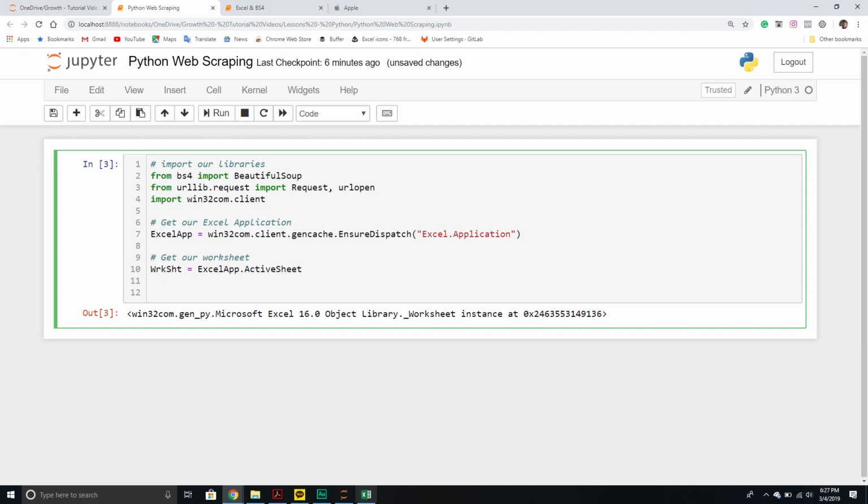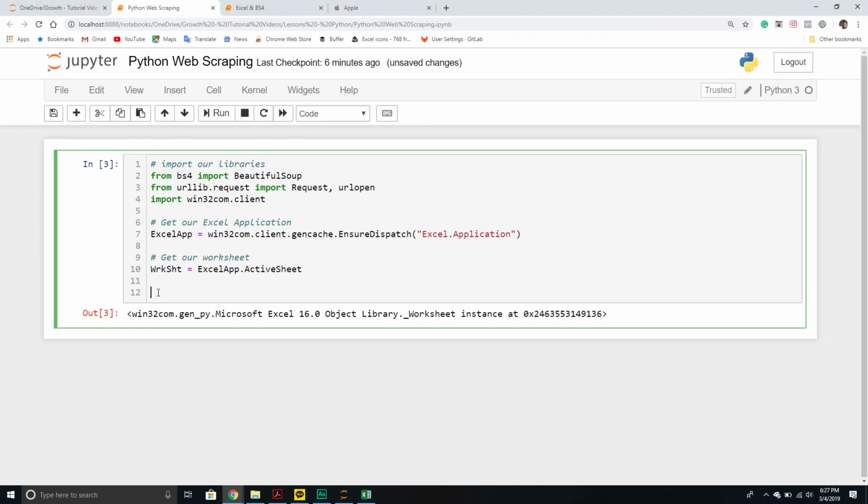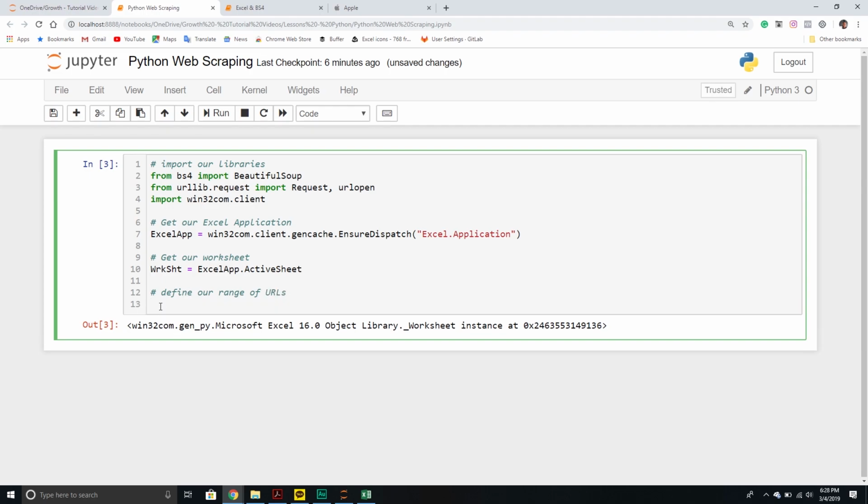Okay, now that I have that, I need to define my range of cells that contain my URLs. Well, if we go back to my Excel workbook, it's from A1 to C1. So I'll get that range of cells and then call the value property in order to get the values that belong to it. So we'll define our range of cells. We'll say range of URLs to make it a little bit more intuitive. So we'll say url_list equals worksheet.Range. I want to make sure I capitalize that.